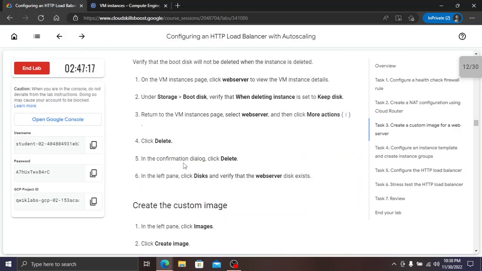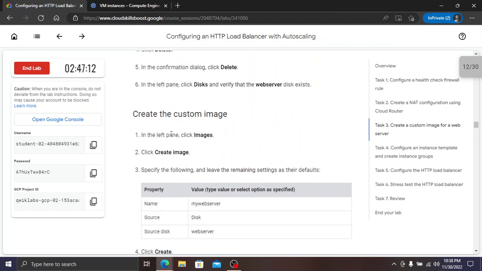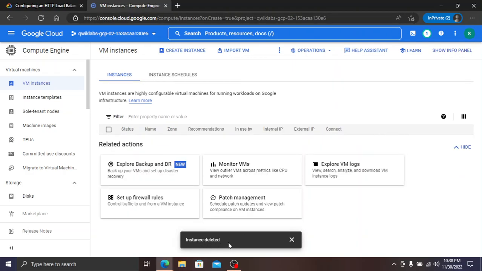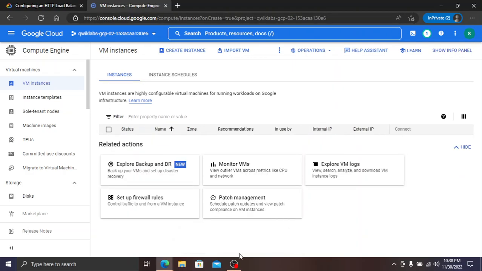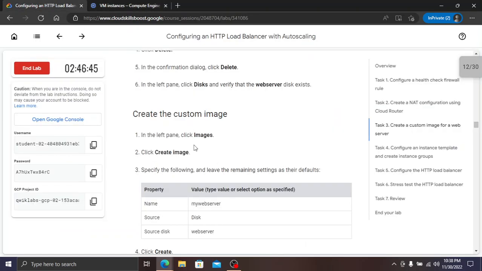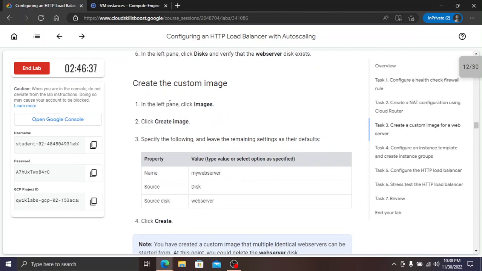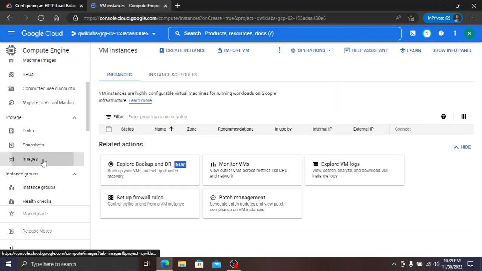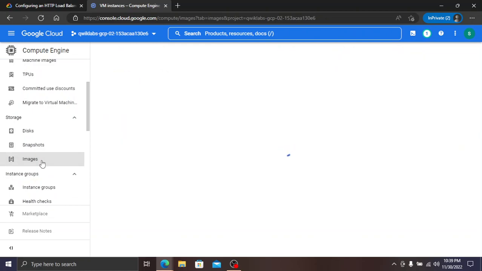Now once it is deleted, just wait a little bit, let it delete completely. Okay, so this is deleted, so we have got this message, instance is deleted, so that's good. Now we can create a custom image. You can skip this step, nothing to worry, and in the left panel click image. Yeah, it is here, so click this image. It is inside this storage category.